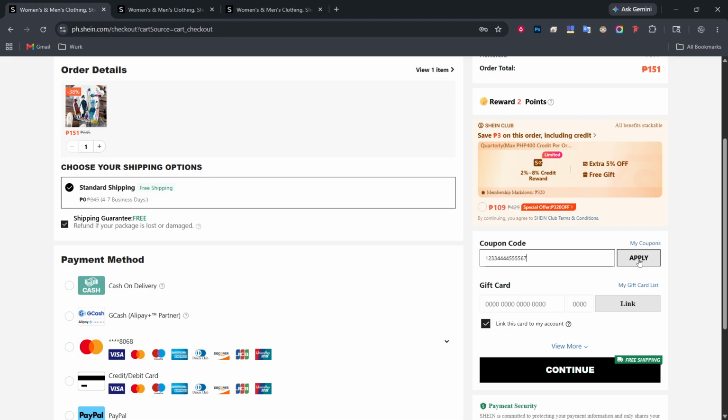Your discount will appear automatically in the order summary. You should see the coupon line and a new total. Note that shipping and taxes may be calculated separately, and typically only one promo code can be used per order. Compare your savings to make sure you're getting the best value.